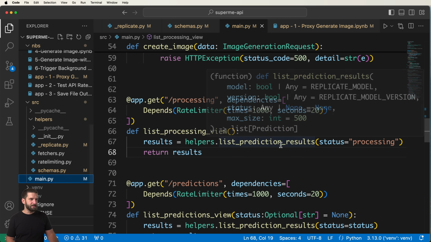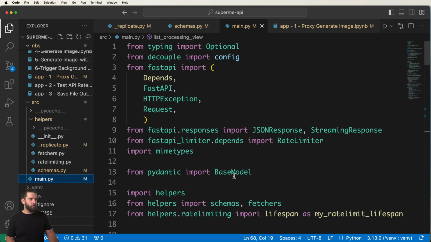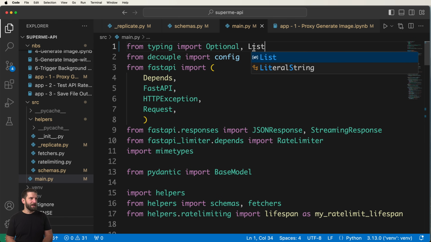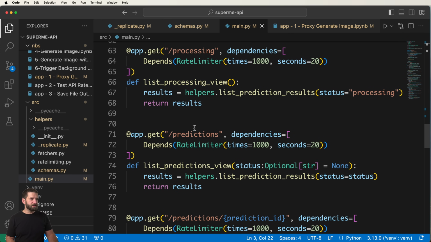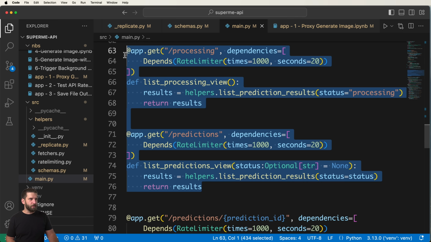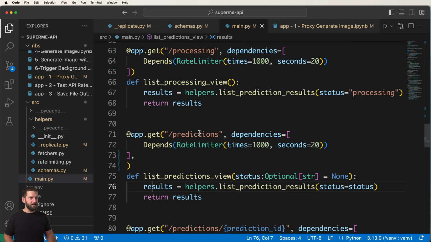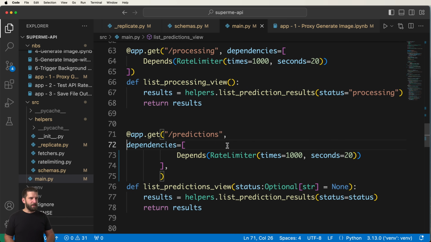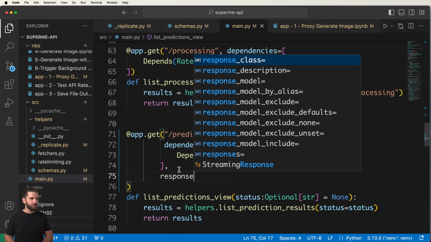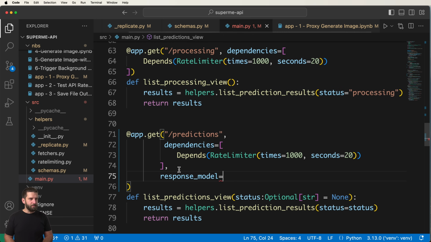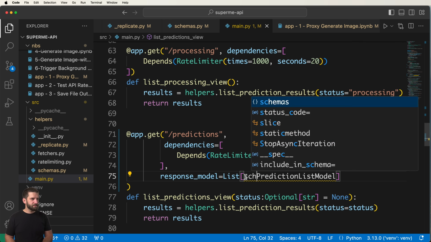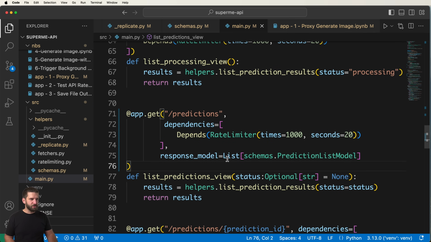So going back into main.py, what is it that we're going to do? Well, the first thing I need to do is in typing, I need to bring in list here. And then I want to go into the list view itself, which of course we have two of them. I'm just going to really focus in on one of them here, and then we'll copy and paste it. So the first one is just going to be the predictions model here. Those dependencies are still there. They're the same dependencies as they've been. Now I'm going to go ahead and do our response model, and this is going to be a list of the schemas dot prediction model, just like that.